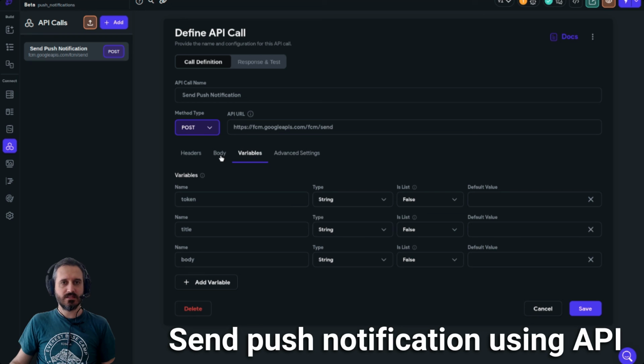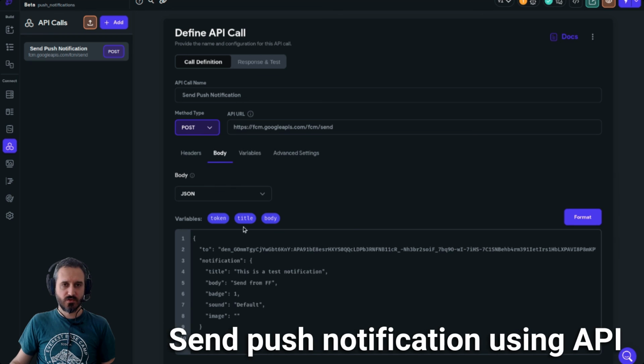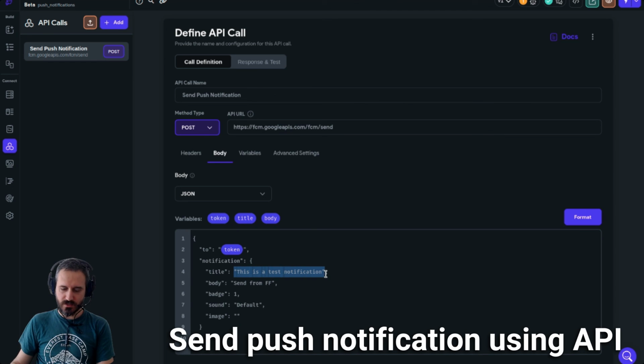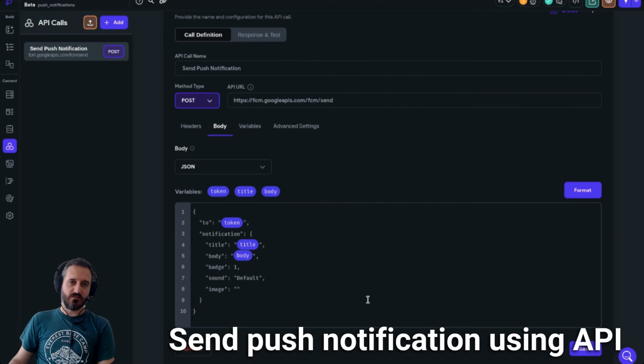But like I said, usually you're not going to use FlutterFlow to send your push notifications. It should come from your backend, to be honest. But if you want to use FlutterFlow for some reason, this is how you can set it up as well. So it could be dynamic: the body could be dynamic, the title could be dynamic as well, and the token, of course, should be dynamic because you're sending to each individual device out there.